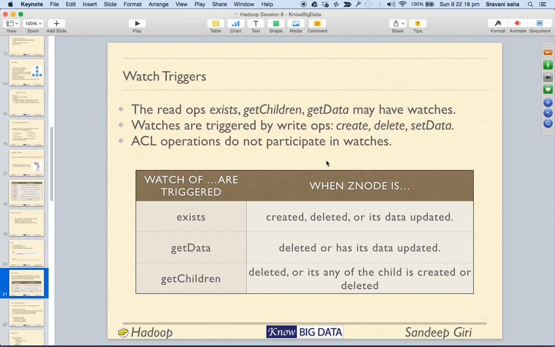Watches are triggered by write operations such as create, delete, and set data. Watches are not triggered by read operations such as get data and ls, as well as ACL operations. What is ACL? As I told you, each node also provides you a way to secure it.